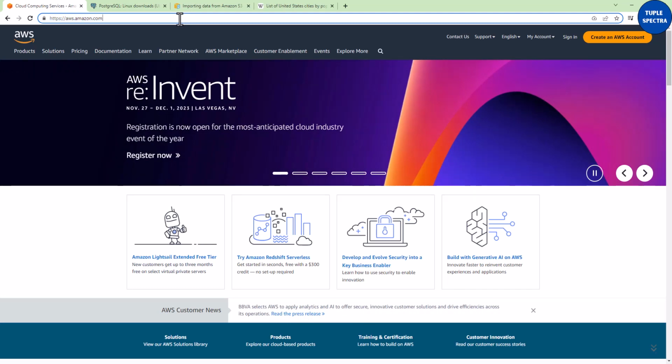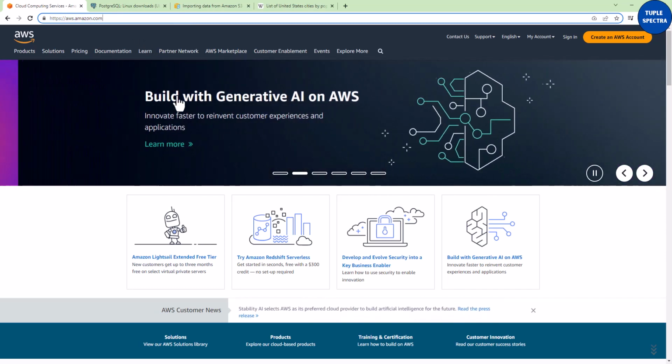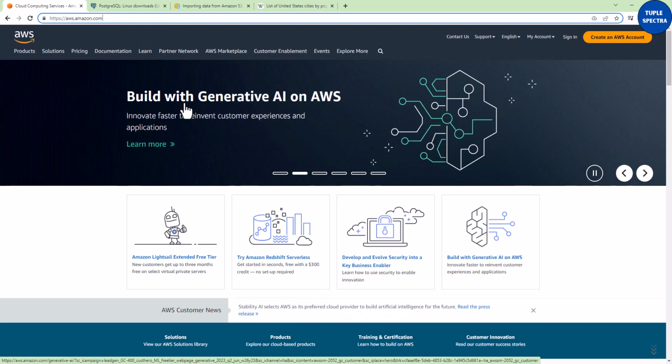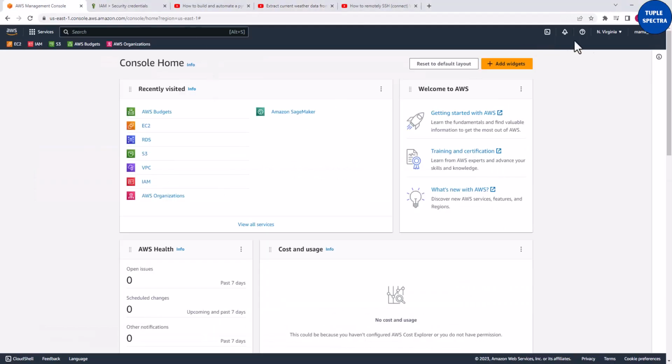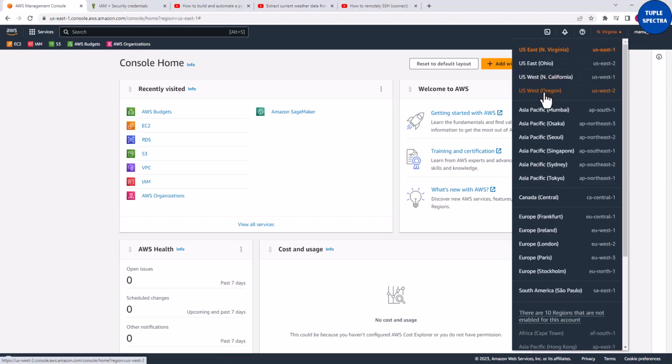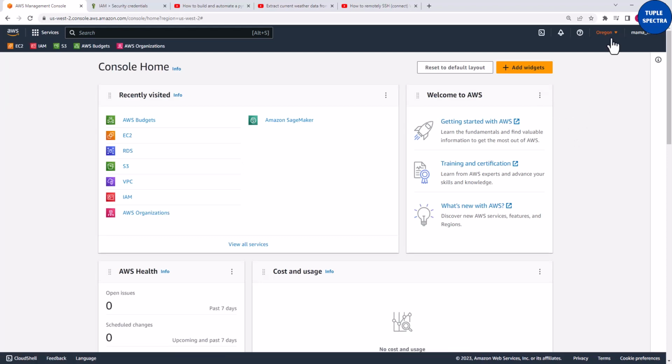Now after you have done that, the next thing we want to do is sign in. In my case, I have signed in. Let me go to the region I want, US West region. Okay, I've changed that. Now the first thing we want to do is create a Postgres RDS instance.